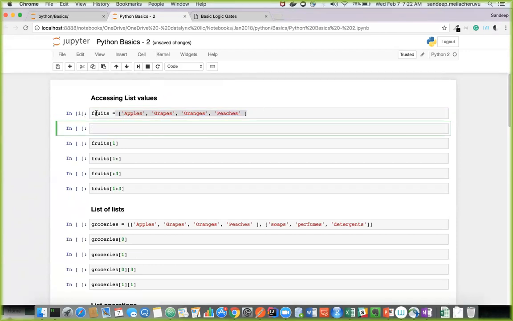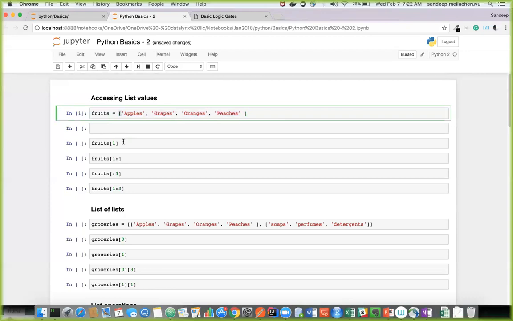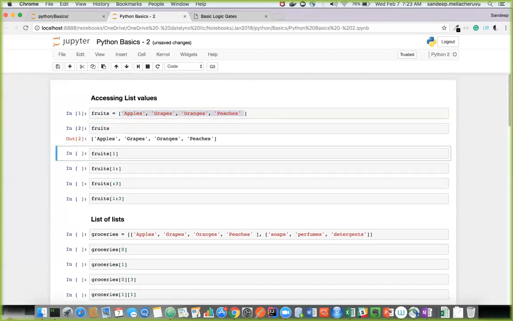Now what I'm doing here is setting all these fruits inside square brackets. Square brackets represent a list. In this list I am keeping 4 different fruits. If I print the fruits, I'll get the whole collection. Like I said, a list is nothing but a collection of values. You keep similar values together so that you can process all of them at once.